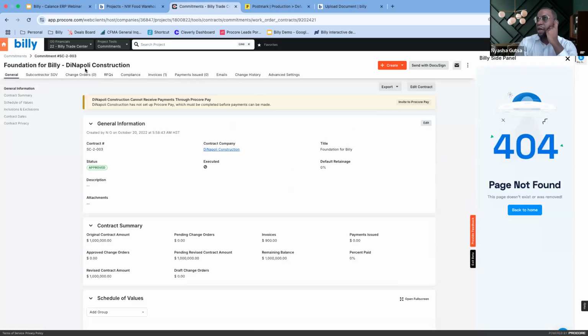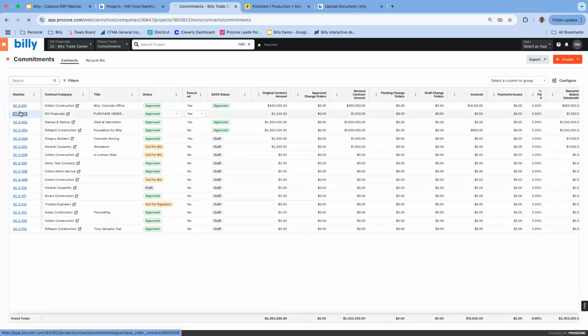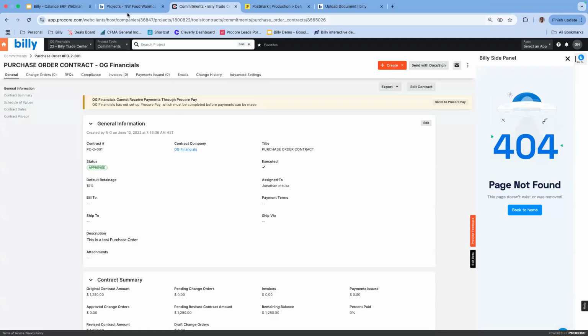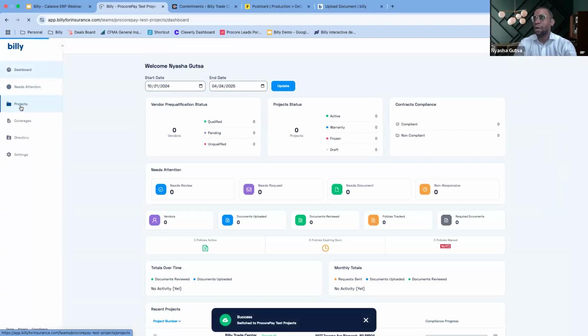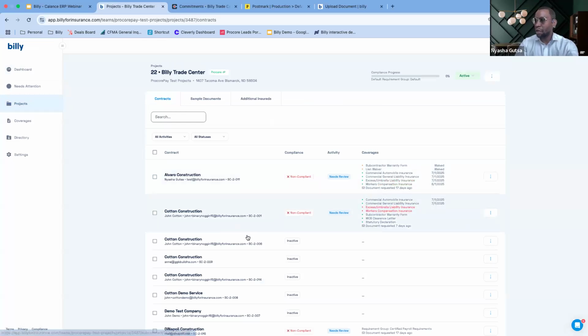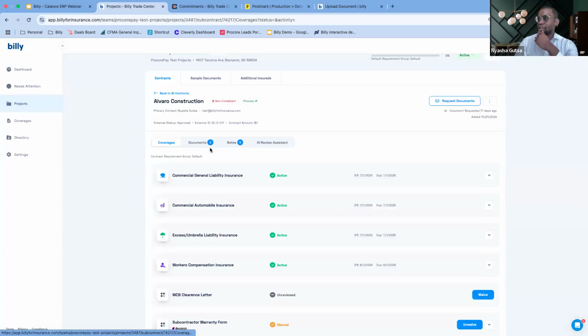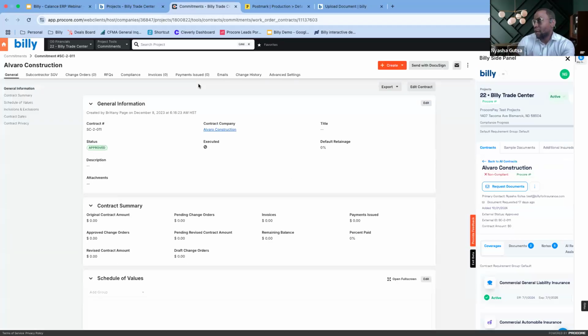Let's try this one, Dina Poly Construction. Maybe not that one. Give me a sec. I'll find one. Let's do this instead. We're going to pick Billy Trade Center. Let's take Alver Construction, for example, and we're going to pull up their compliance module shortly as well. This should work.